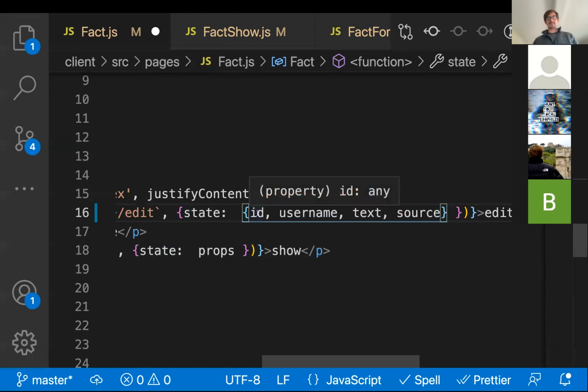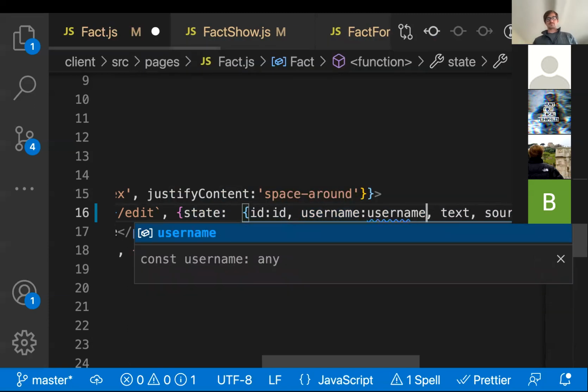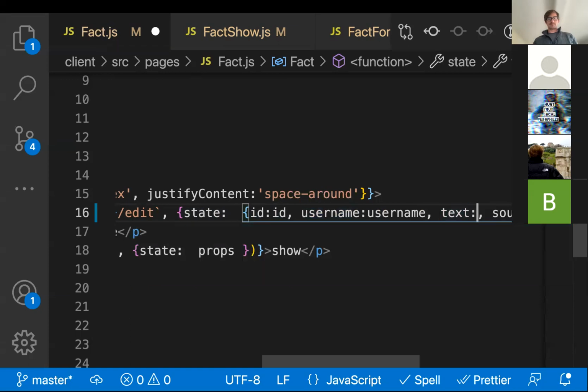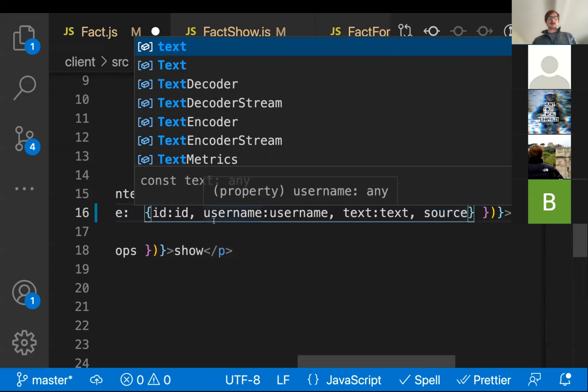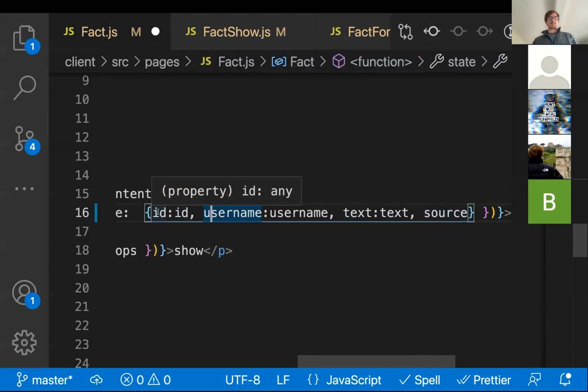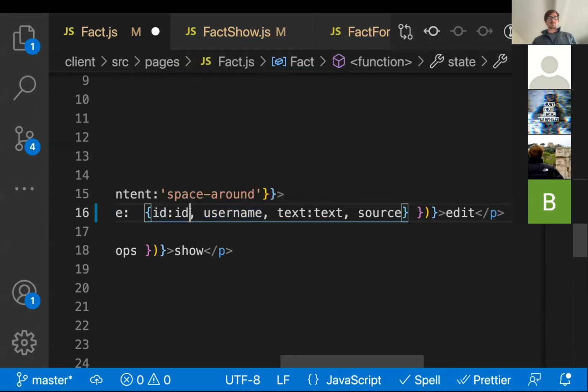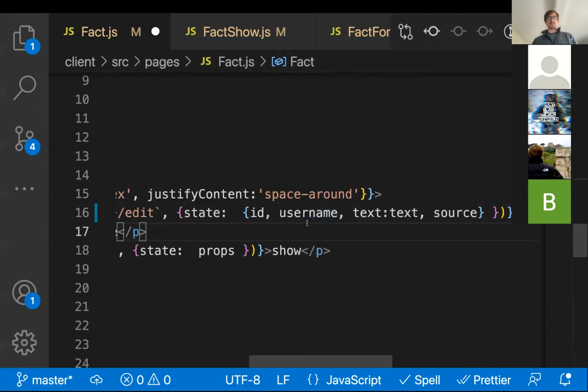Like, this is the key. Don't I need a value? We were already talking about this a while ago: if they're the same, you don't need to do it twice. I'm really giving this an object, but it just so happens the key and value are the same. So there's a shorthand, and I can do it like that.